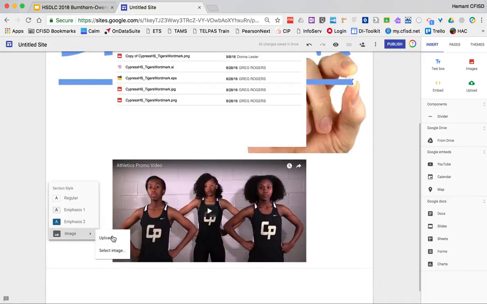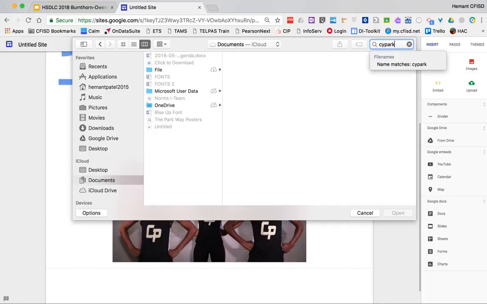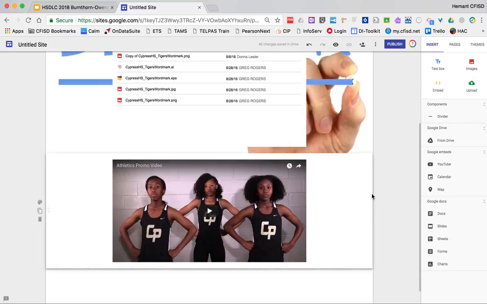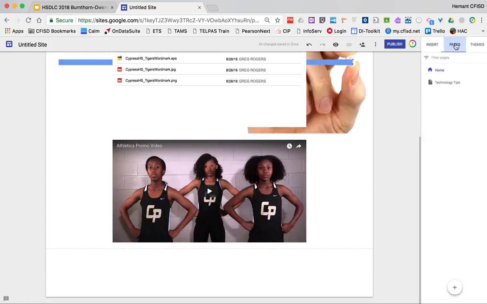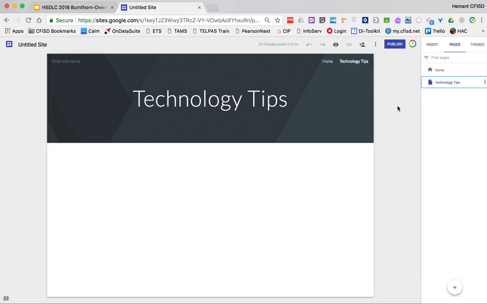Upload an image. Oh, you get the hang of it there. You basically can put any image there that you wanted to put, and then you have different folders you can embed, a calendar and all that. And again, that's only to that first page. The technology tips is still blank.